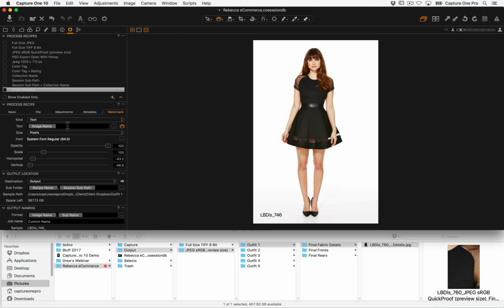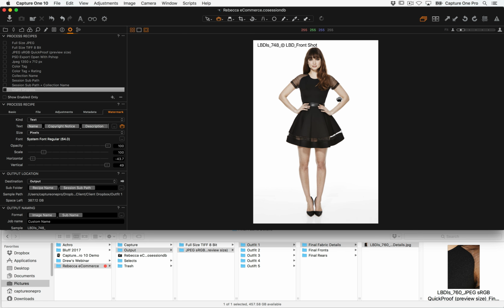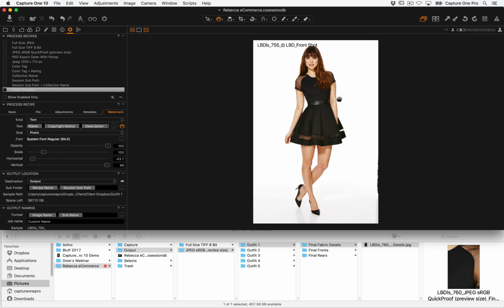And because we want to make sure we don't get ripped off, we're going to add our copyright notice token as well. And then that will add the copyright as well. And if we wanted to, we could always add the description like so. Whoops. So front shot, for example. And pop that up there. And now as we go through, see that's all the front shots.